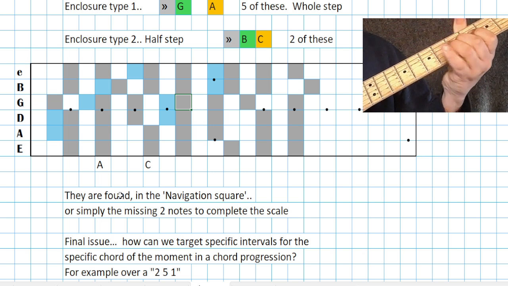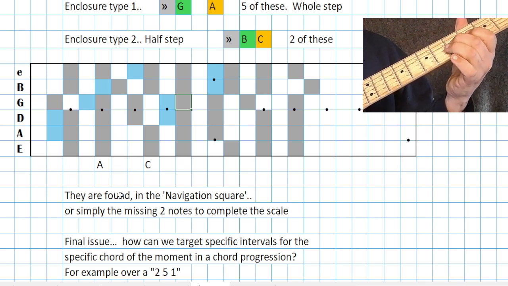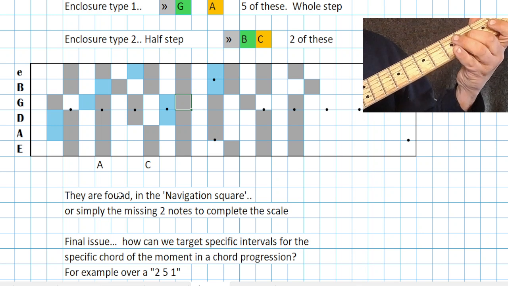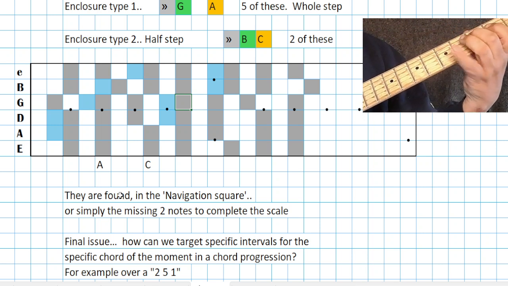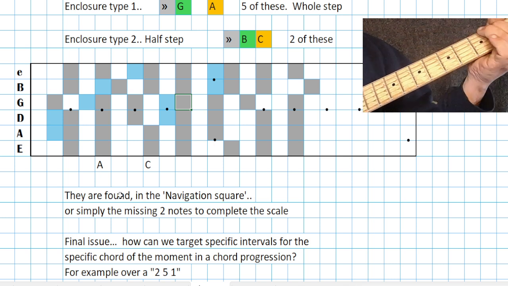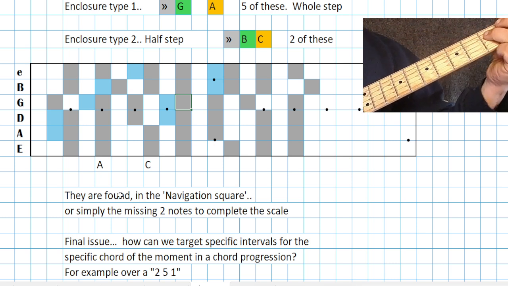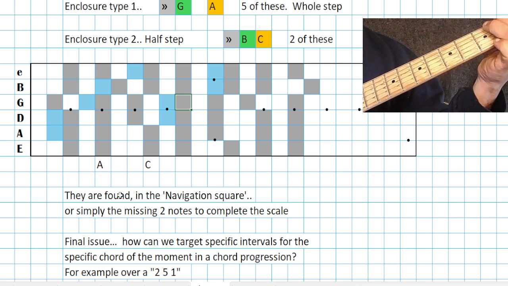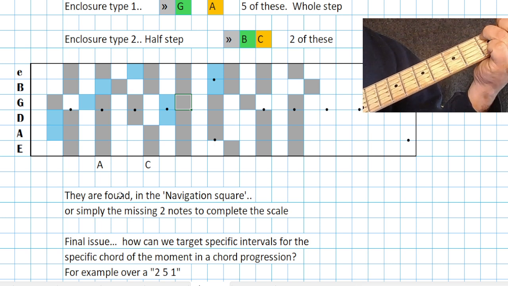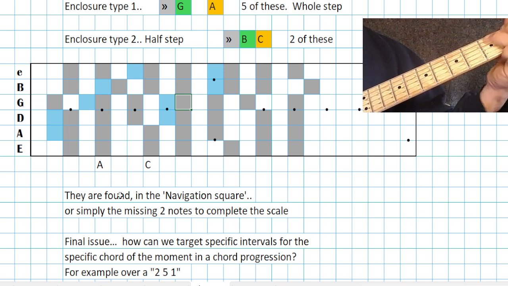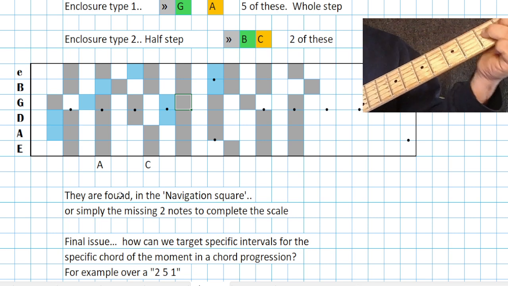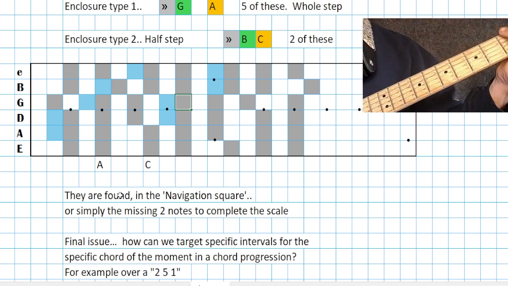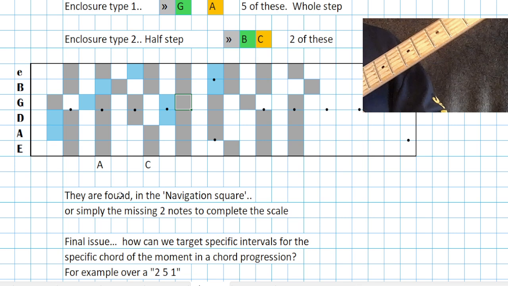And so now here's my enclosure. I think I'll walk up to it with a full size. So there's our 3 and our 7. 7 to the 1. See how it all plugs in and makes sense over the chord that we're talking about.